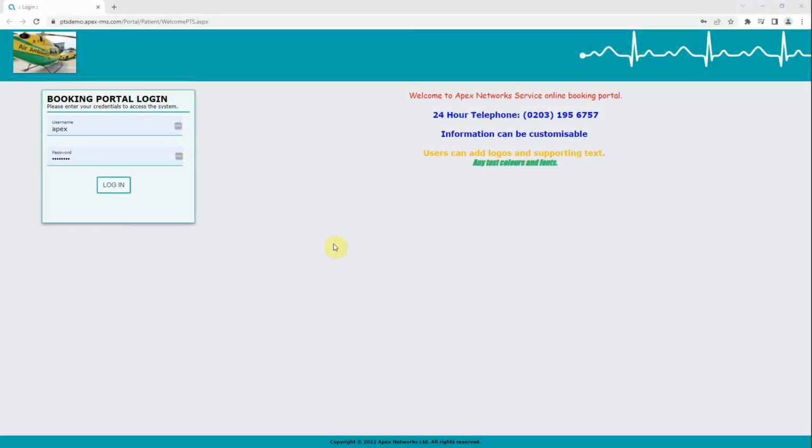Web Portal is a highly useful function that is an integral function of your PTS system, and there is no additional cost for using it. The web booking portal allows your customers, discharge lounges, social workers, etc. to send you transport jobs directly onto your PTS system.